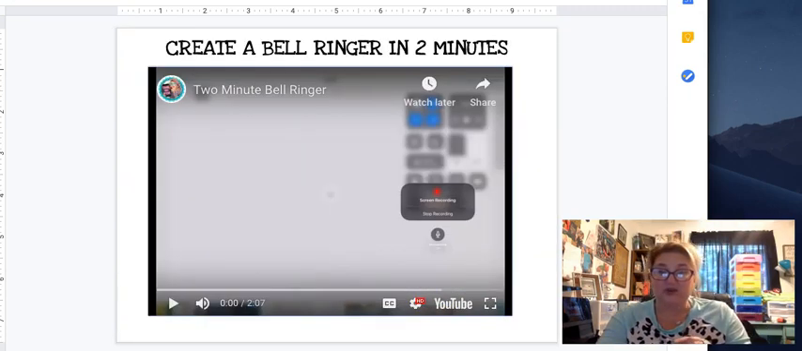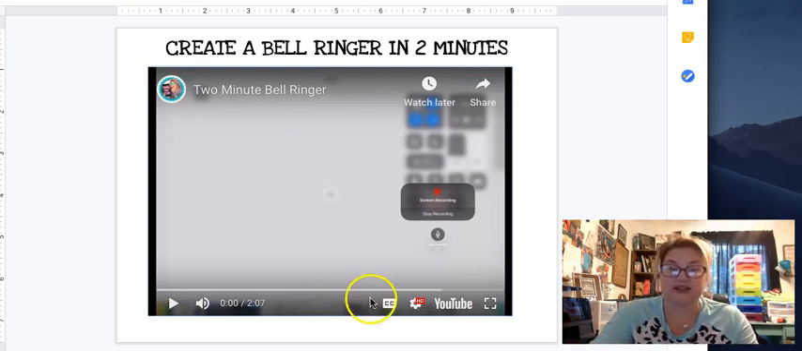So I'm going to model for you a 2-minute bell ringer in Classkick. I have already put the pictures of the things that I got off of my iBooks, and I want to show you how easy it is to crop and move things around in Classkick.